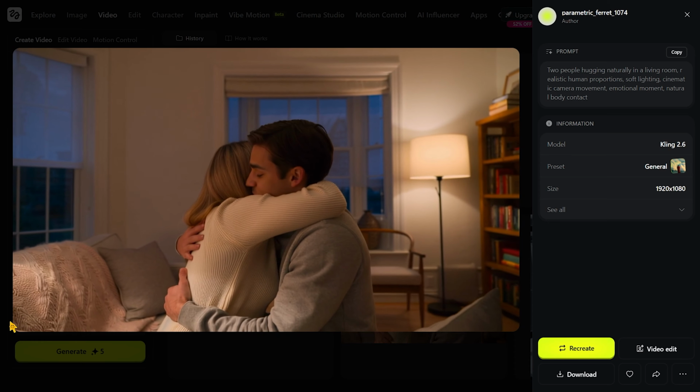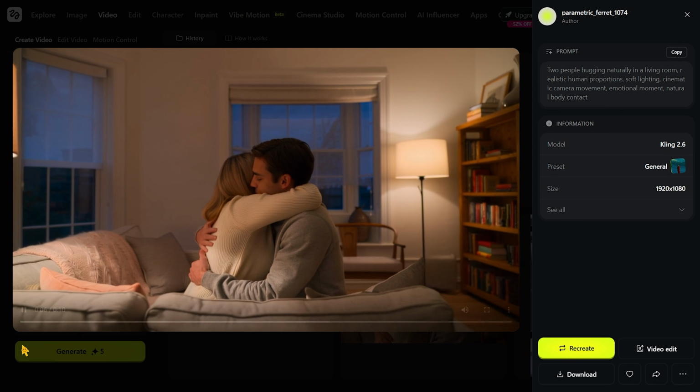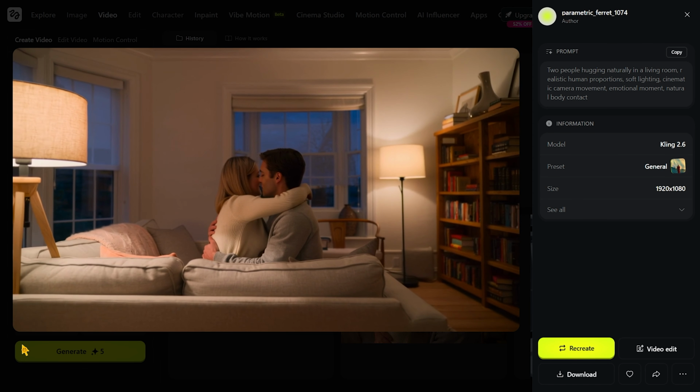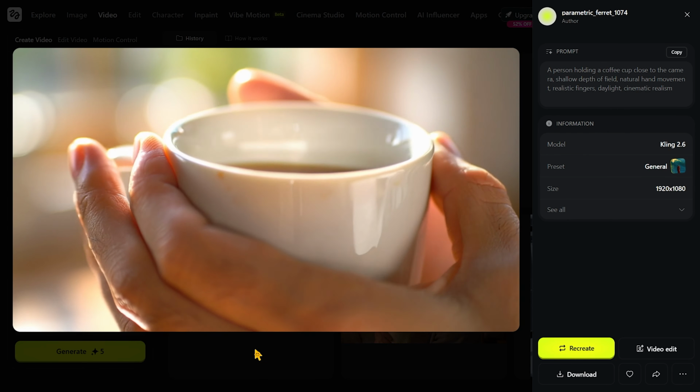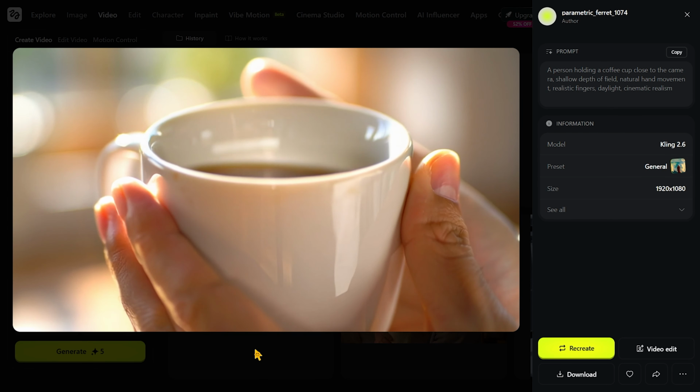Generate. I've missed you so much. Me too. It feels like forever. This morning coffee is perfect.